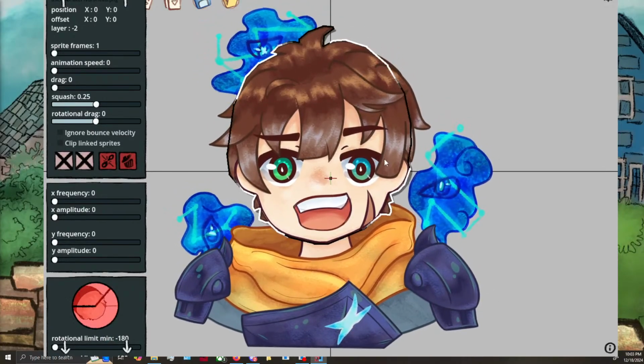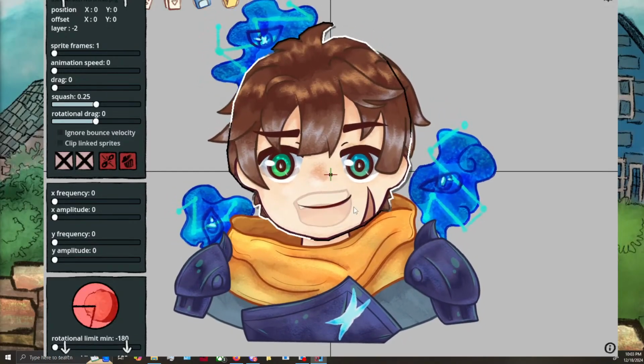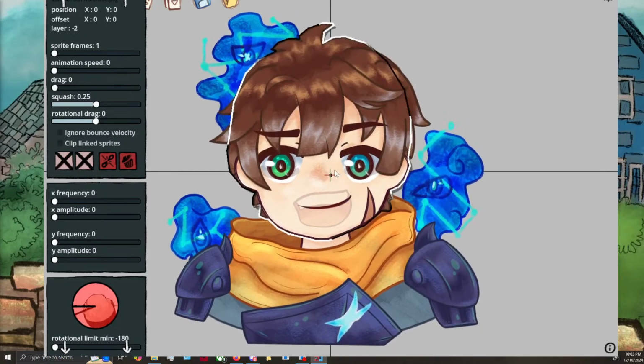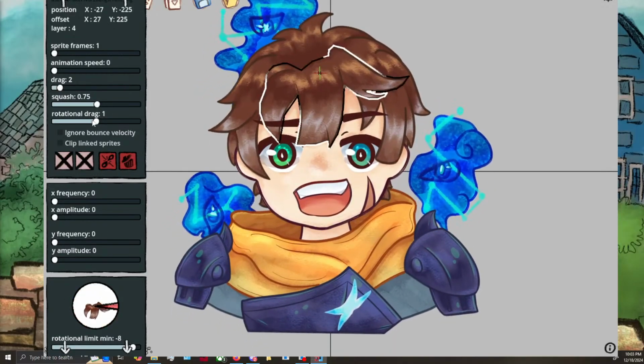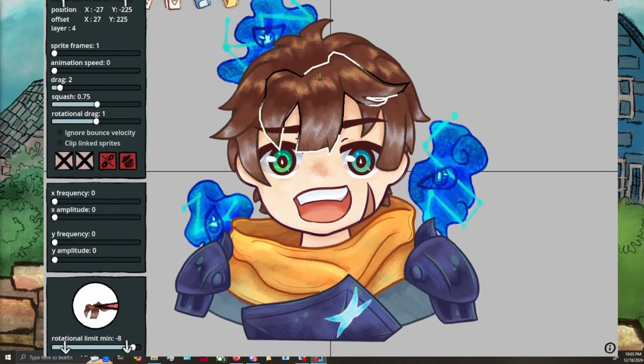Like you can see how, hold on, let me do it. Like when I first talk, my hair bounces. And that's because if I go to one of the pieces here, it's got rotational drag and squash on it. So all of these are individual to the layer.